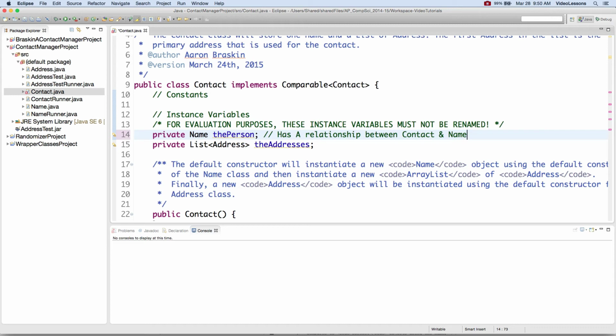We're using a contact to store a name, and we've given the name of that variable person. That represents the name of this contact's person. Okay, then the next instance variable that we have is a list of address, and we're going to call it addresses. Now this is very important. You must not change the names of these instance variables, because when we do the test suite, it's going to rely on these instance variables having these exact names.